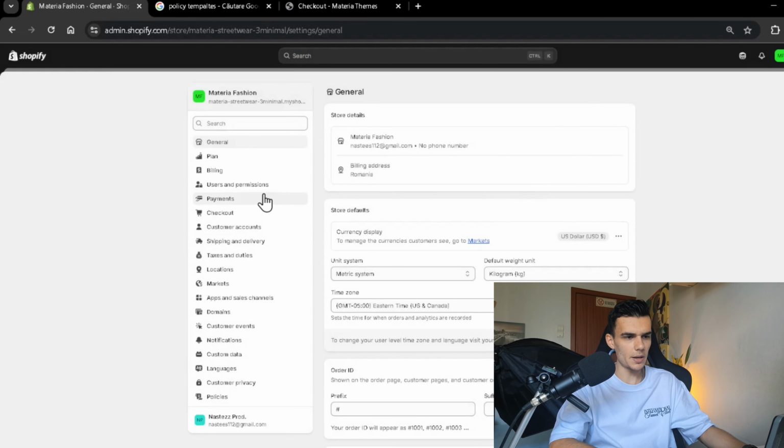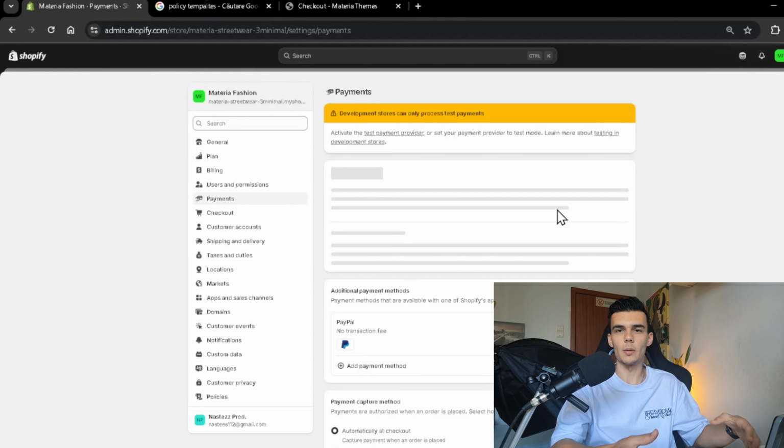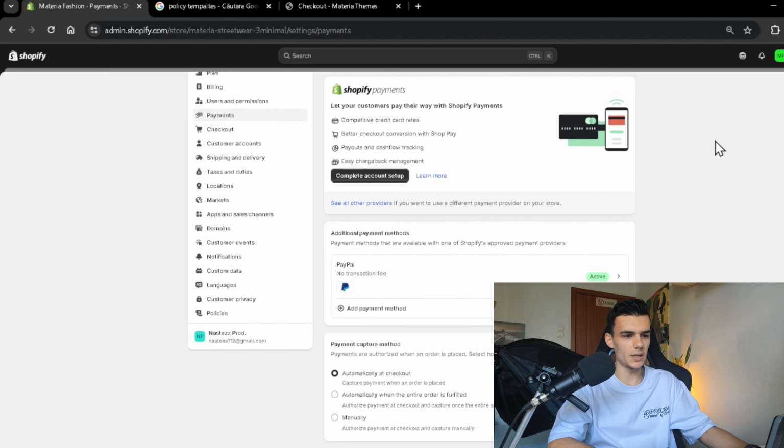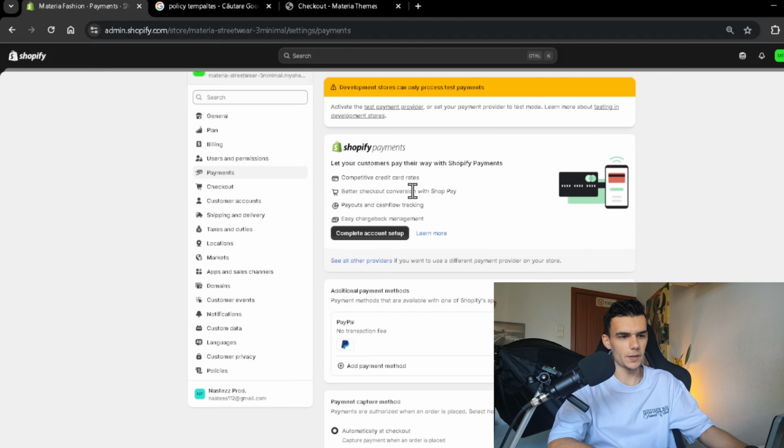Next, go to the Payments tab. This is basically where you set up how you get paid. If Shopify Payments is available in your country, I highly recommend using it. It's the easiest one to set up. It takes just a few minutes. You can see that PayPal is also available. So just create a PayPal account and link it to your Shopify. And that's it for the section. Just fill in your details and you're ready to take payments.